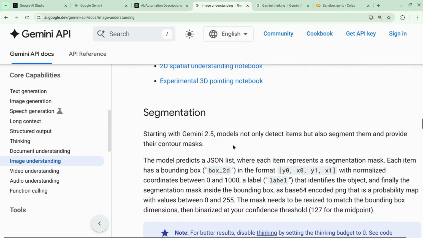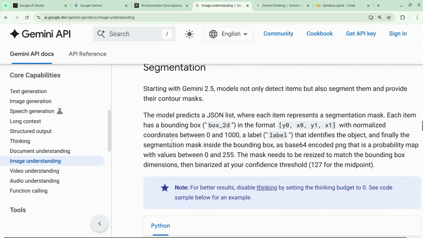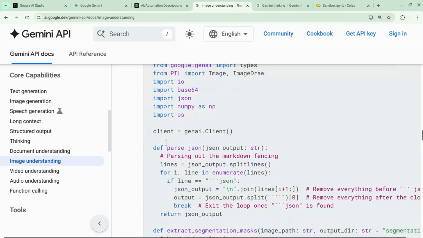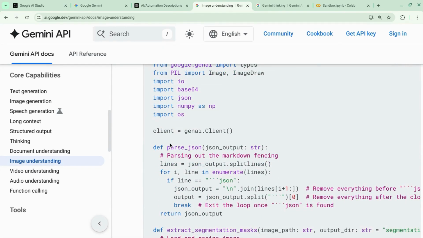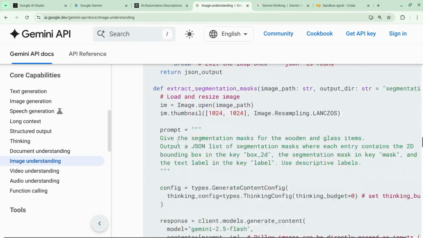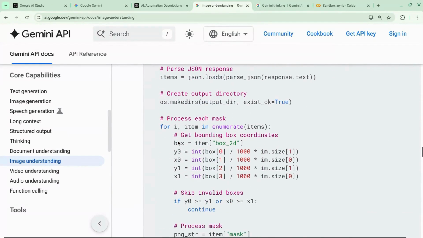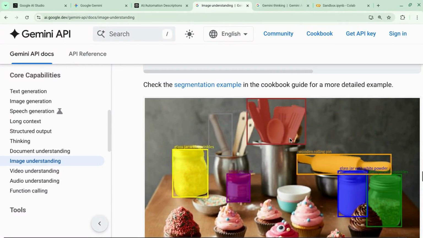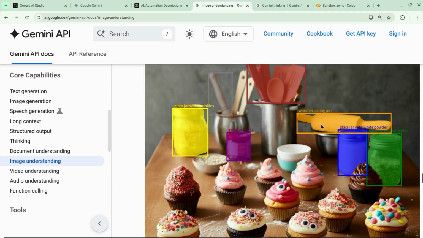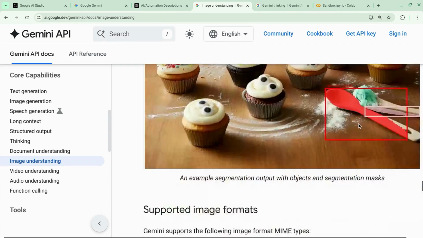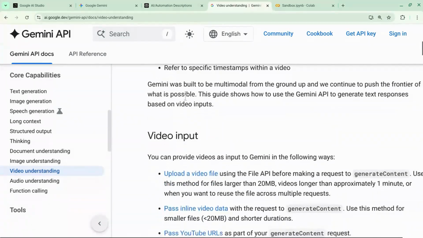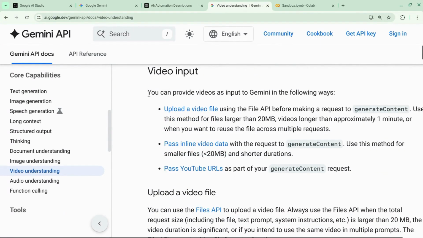There's segmentation, which not only helps you configure the bounding boxes, but also helps you identify or provides an overlay for the specific objects. So it looks something like this. So you have all these boxes around the object, but also an overlay to identify the various objects in the image. In the video understanding documentation, it guides you through the different video inputs it takes.